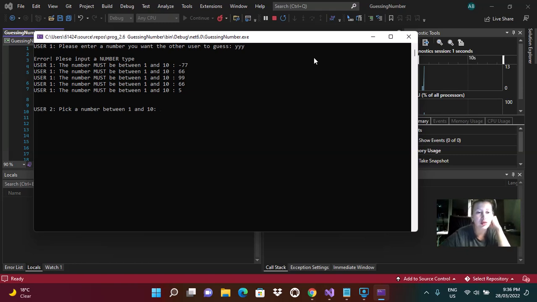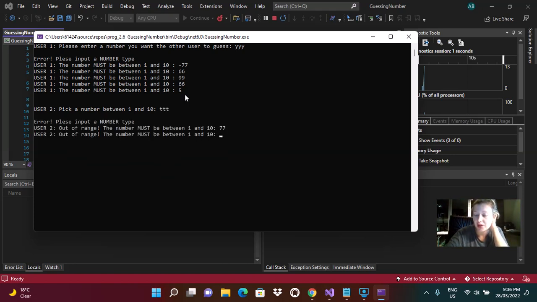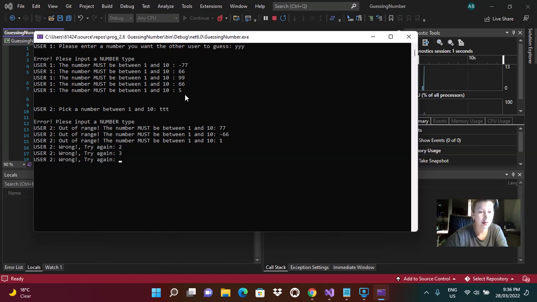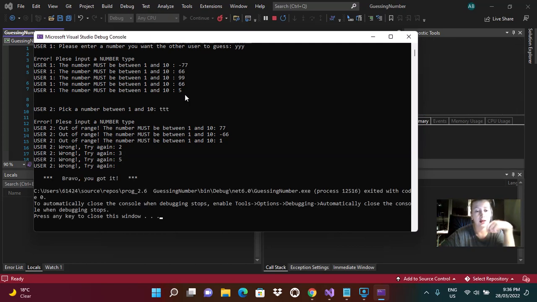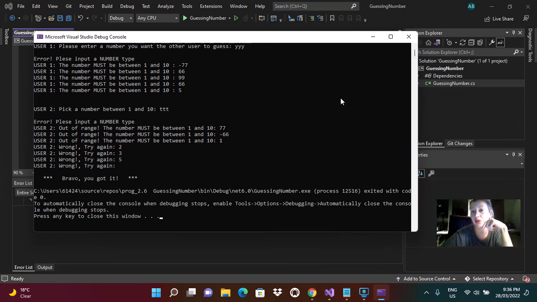So now we are moving on to the second user, and that user will try to guess that number 5. So if user number 2's input will be invalid data type, we will get an error. If it's out of range, we get an error. If user number 2 is trying to guess the number but is not lucky and didn't guess, then we will keep prompting until he guesses. And once he guesses, we have this nice message: bravo, you got it, you've done it, you guessed.